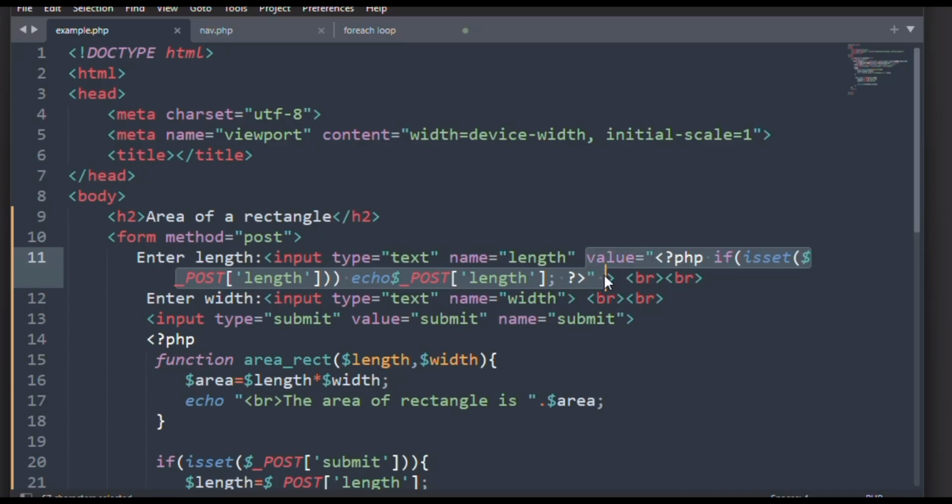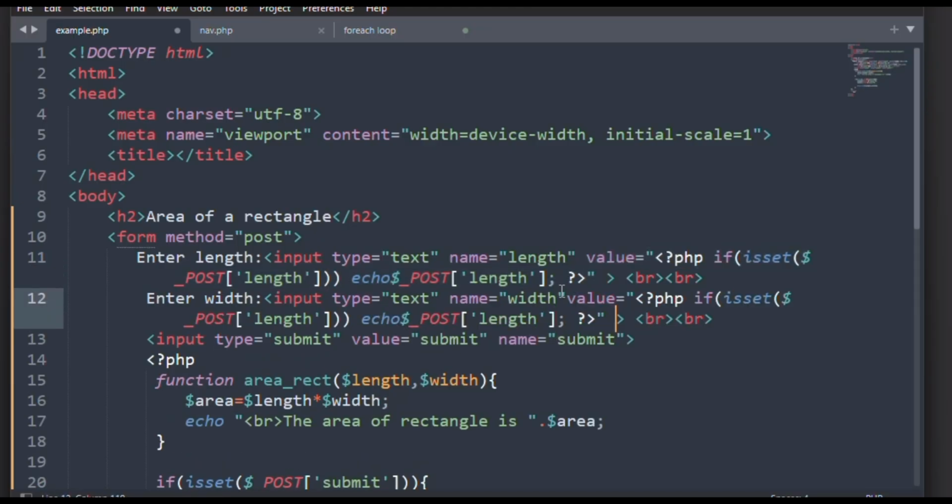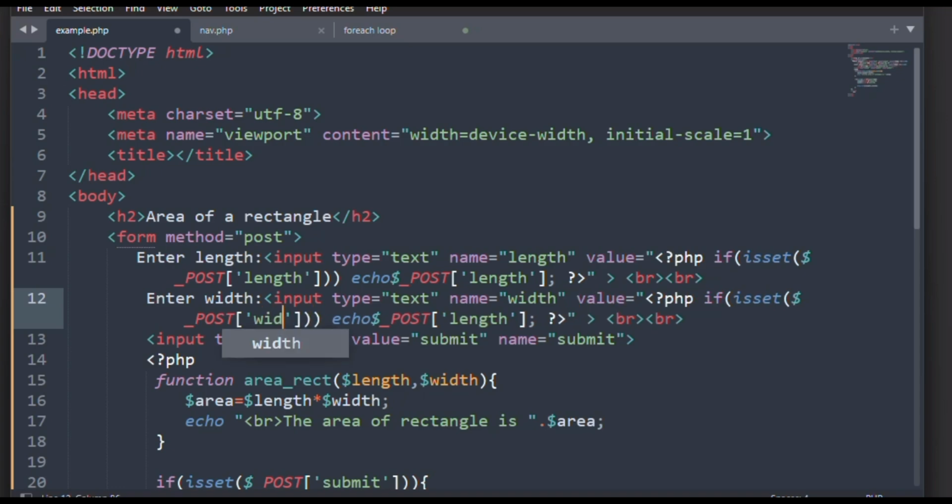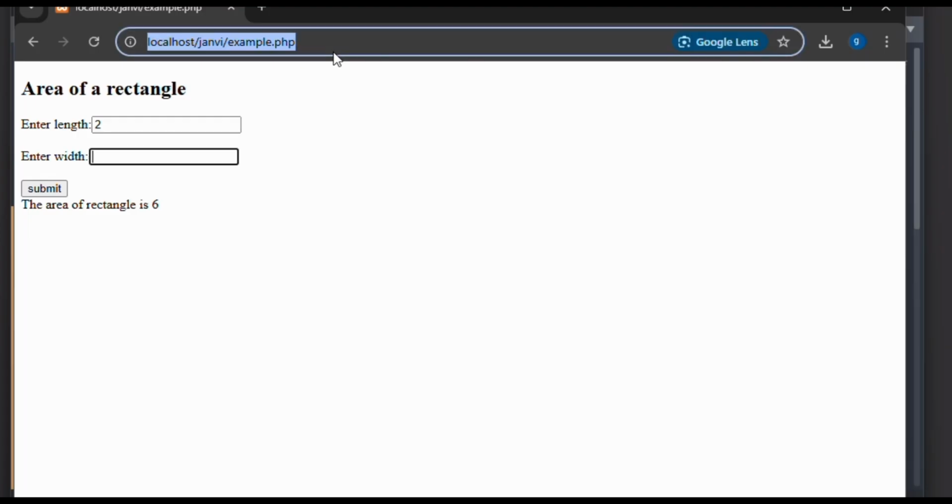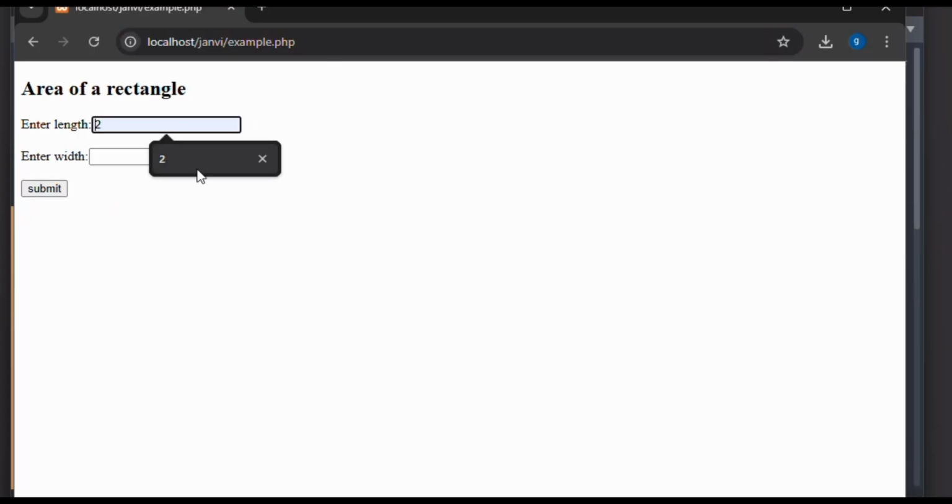Now I will save it, copy it, and here I will paste it. I will only change the name to width. Now save and let's see. Here you can see I will give the same, and after executing the code it is still printing the values that we input.